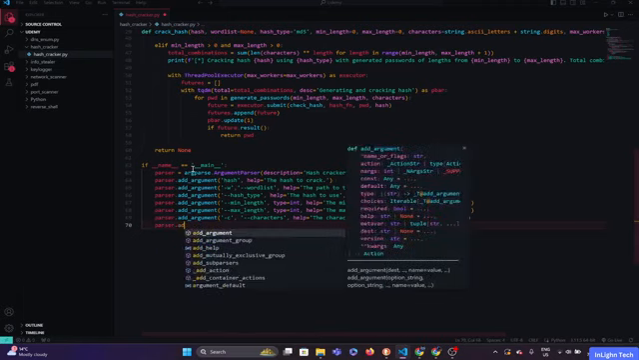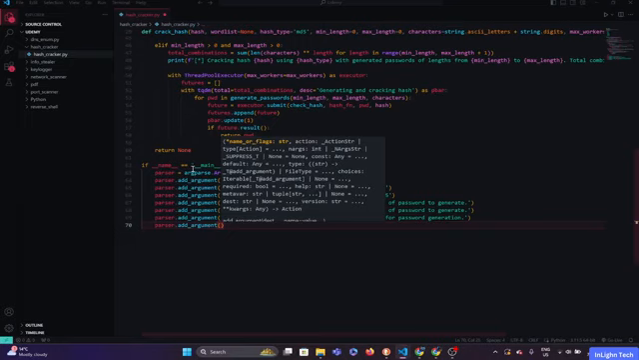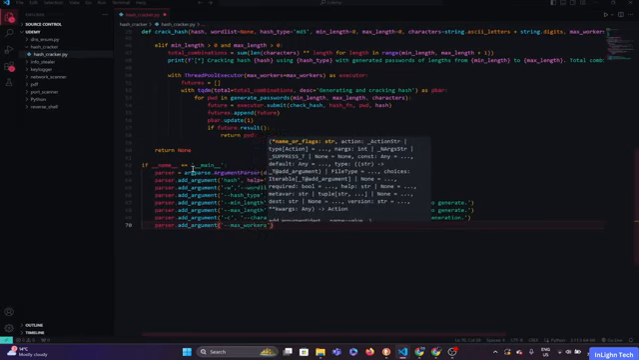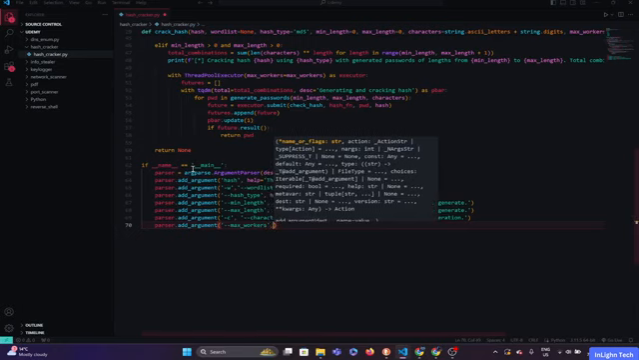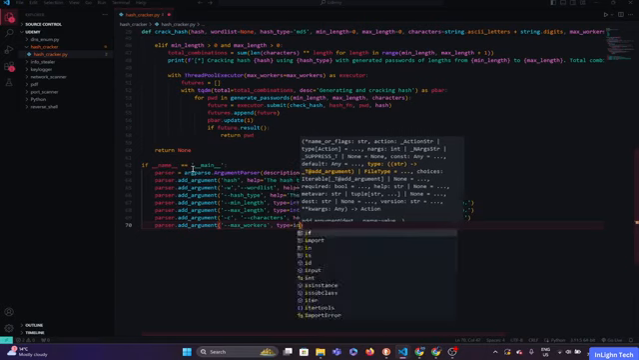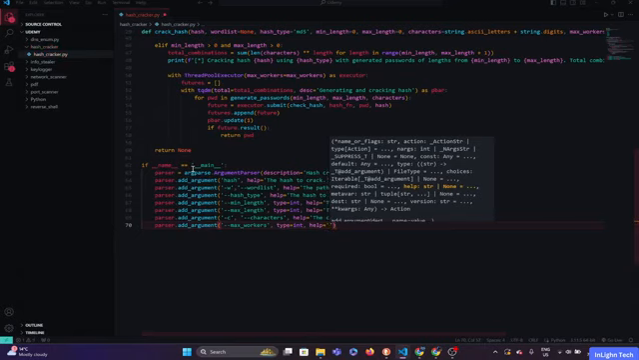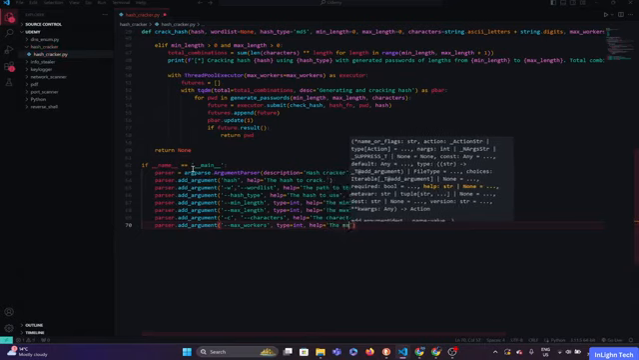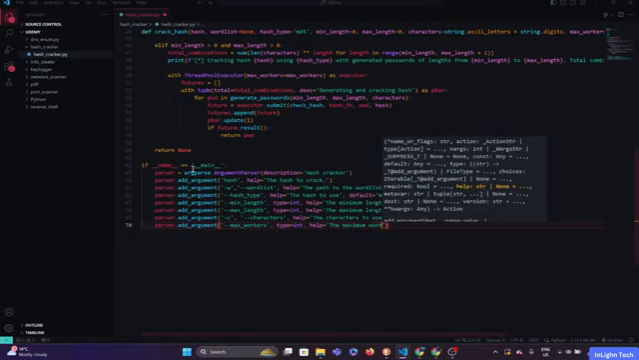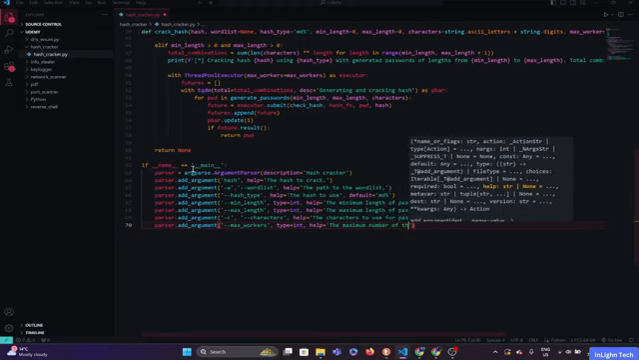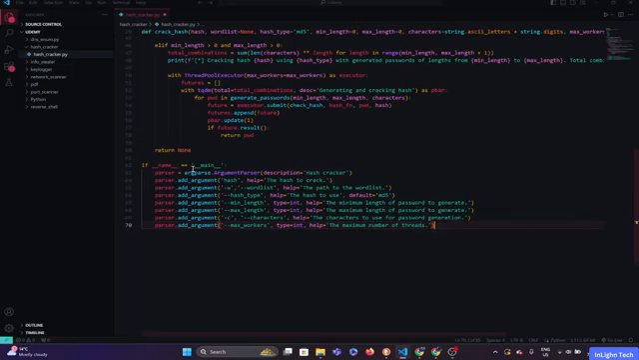And last argument, it's our max workers. Type integer, and help menu the maximum workers, or actually number of threads. So yeah, we just made this.